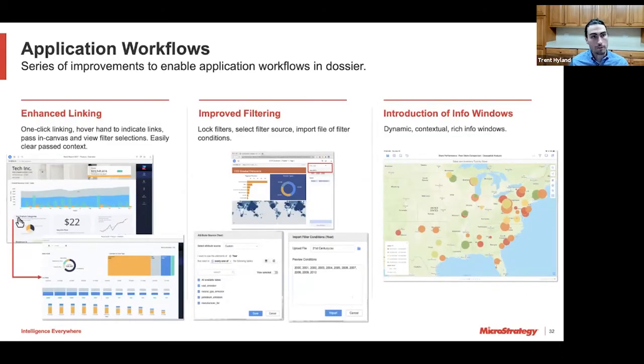Another area that we're focusing on is something I like to call application workflows. So what does application workflows mean? Well, really what I mean by application workflows is making Dossier a cohesive, directed, and seamless experience for end users. So there's a couple pieces that are involved in that. One is enhancing our linking capabilities.